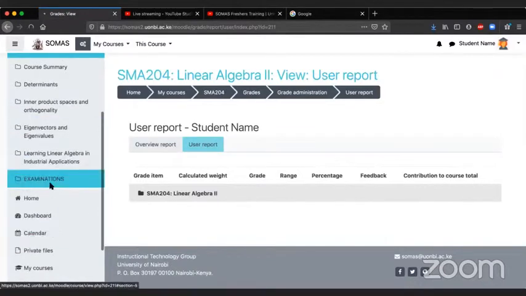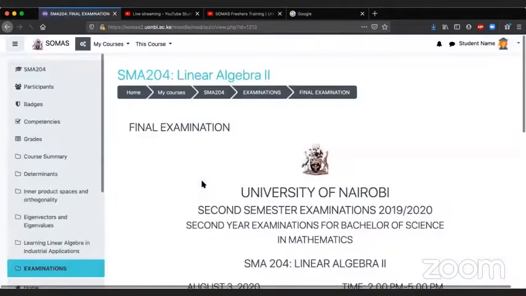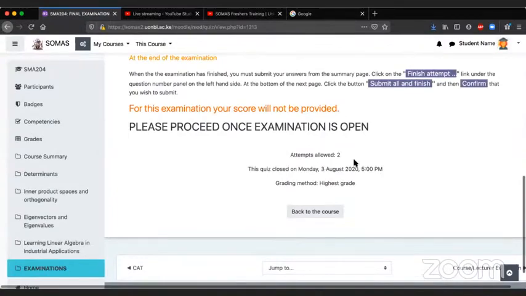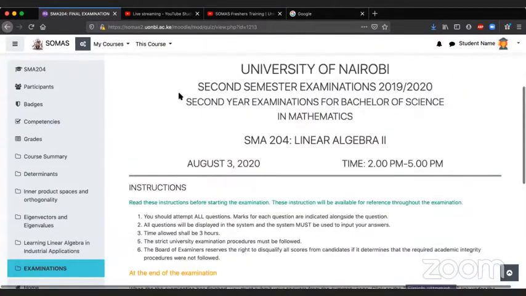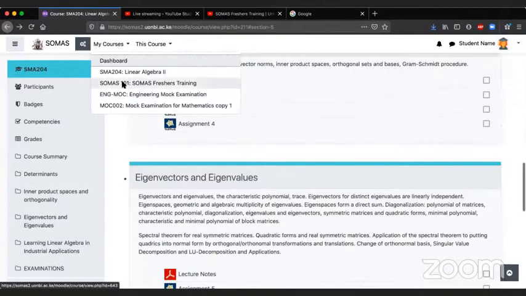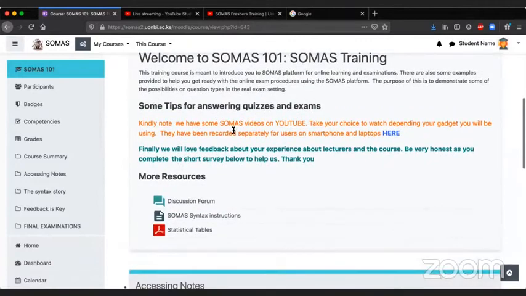You can always go back to the examination, and I can go maybe to final examination. Here it is. There was an exam which closed sometime. This exam is closed because it was done in August. So once you are able to navigate, let me go back to Somas 101. This is the training course. If you look at this course, I've said that we have some pre-recorded training videos, and they're on YouTube, okay?